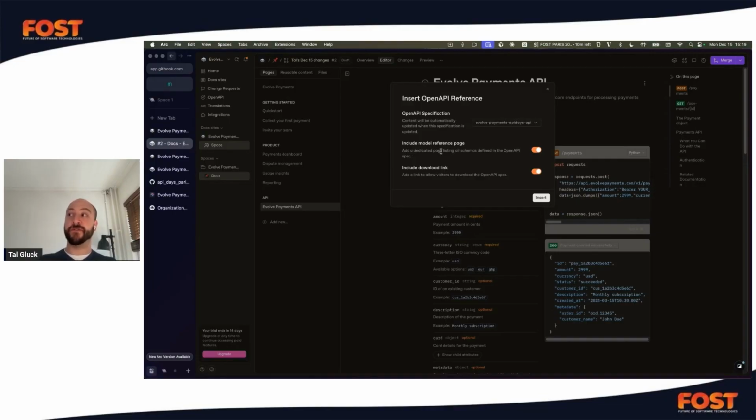And here you'll see we have a couple of different options. So we can include a model reference page. This was where we selected the schema for payments before. This gives us that. And we also have the option to include a download link, which can be really handy if you have a more technical product and you want to give users the option of actually seeing the specification for your API. So we'll include that here as well.